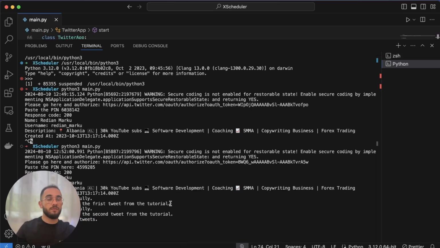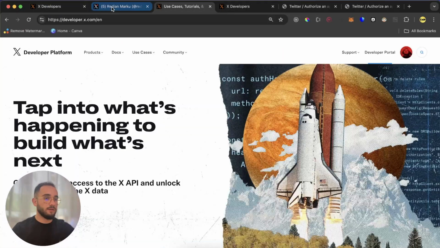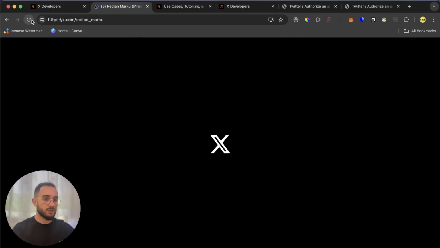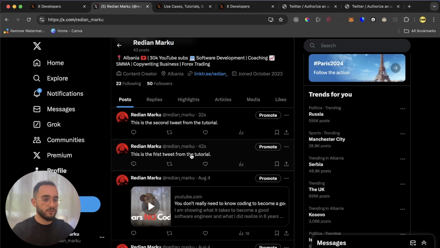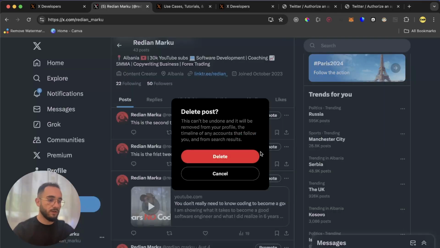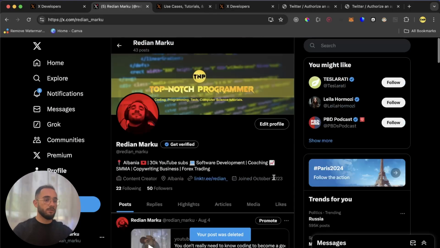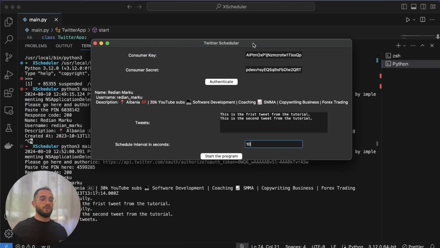Now let's confirm if it really posted the tweets or not. So let's go to my Twitter account here on x.com. This is my profile, and I'm going to refresh. And here we go. This is the first tweet from the tutorial. This is the second tweet from the tutorial. And I'm going to delete both of them because I don't need to show them here. And here we go. So this was our program that we just created.